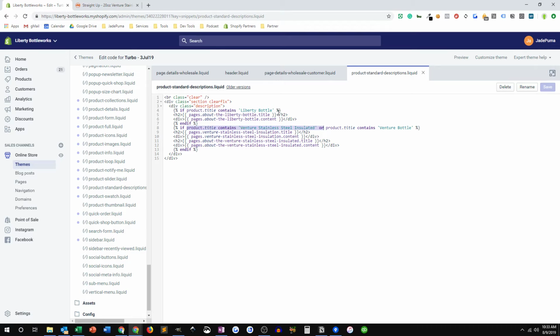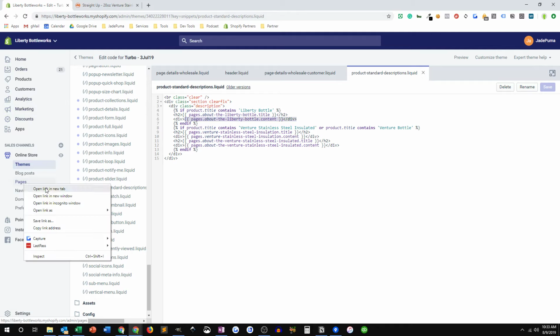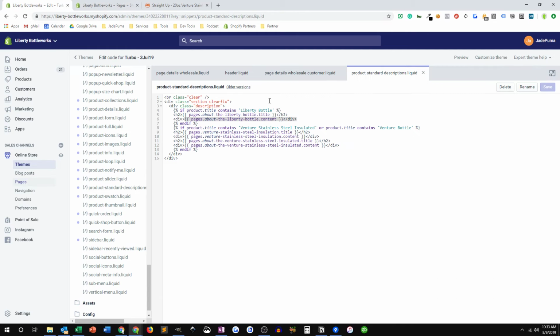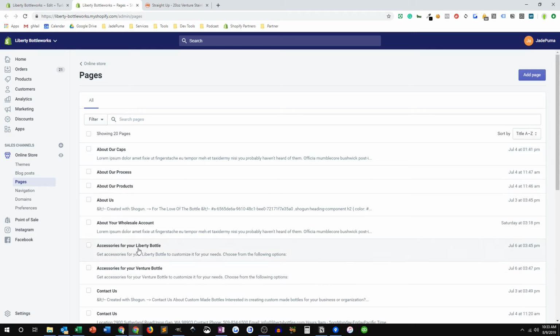For the aluminum bottles, we show content from a page. So that page is called about the Liberty Bottle content. So I'm going to open up a new tab. And what I do for standardized content, I will often put them in pages. Not that we show those pages as pages in Shopify, but that way it's easy for you, the store staff, to edit that content without having to go into Liquid code. So the one we were just looking at is About the Liberty Bottle. So if we go to About the Liberty Bottle, and it may be called something different.